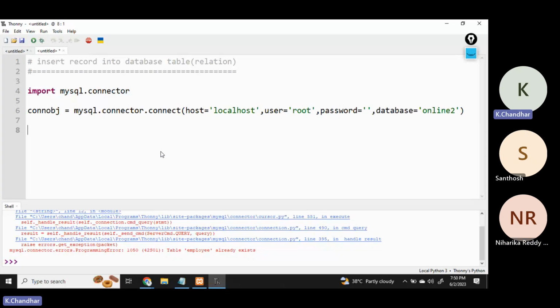Yes. Connection was established. Next step, cursor. mycursor equal to the connection object dot cursor. Are you clear? Yes. Cursor is created. What is my next job? I need to write information into the table. So how can I do it? With an SQL query.